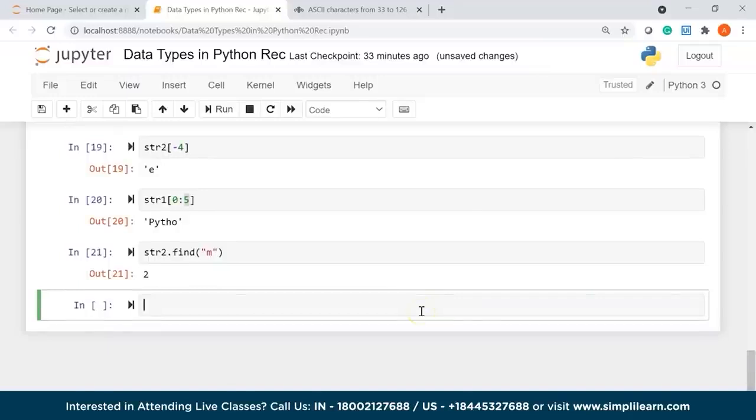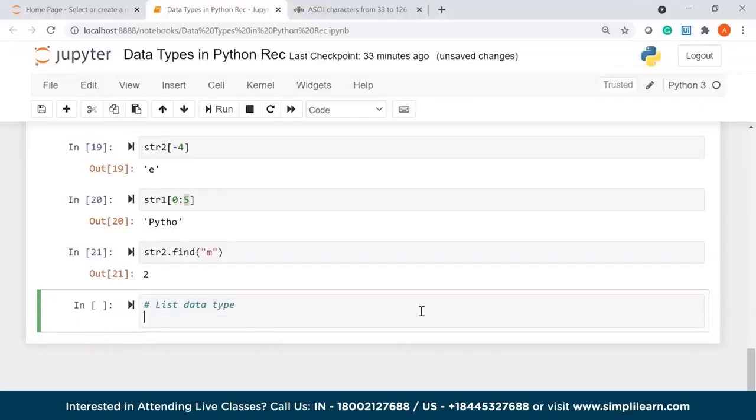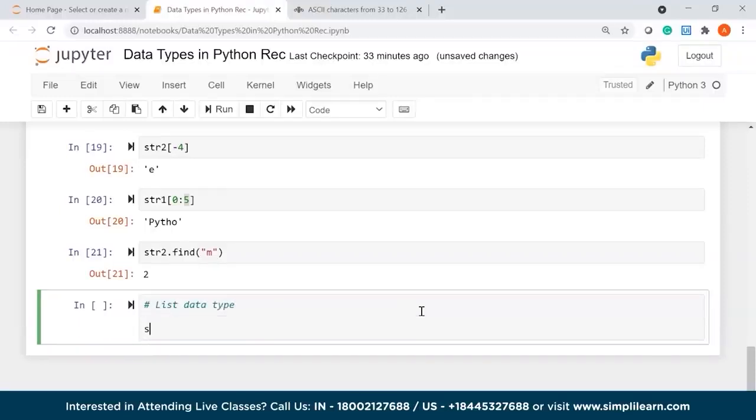Now moving ahead, let's explore a few sequence data types. So we'll start with list data type. Okay. Now first of all, let me go ahead and declare a variable called split1 equal to, and this will have some text. Let's say this is orange.